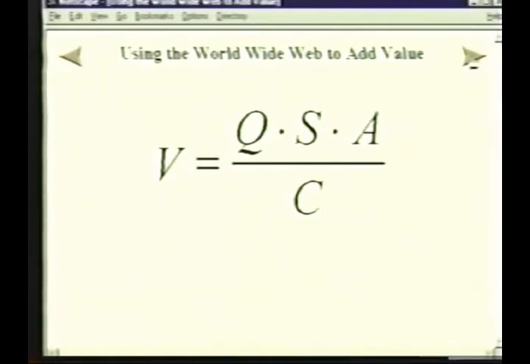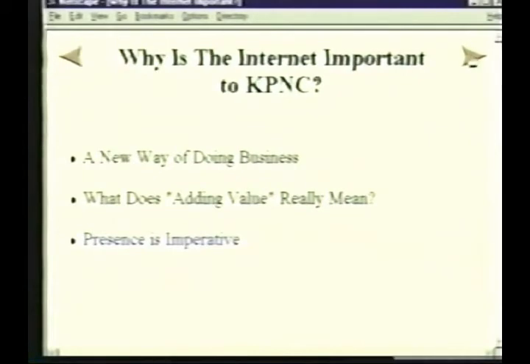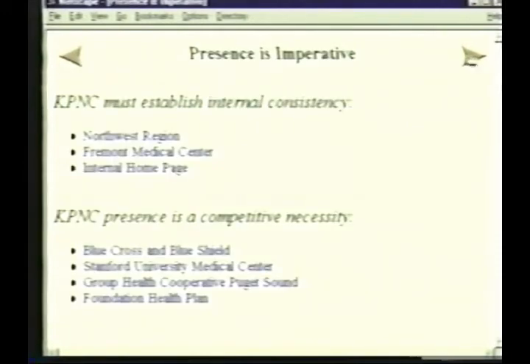Service and access, service could be delivered across the internet. Access could be enhanced across the internet. And again, this list of applications, 3 pages, are possible ways that we could go for internet business to enhance this equation. Moving forward very quickly, the work groups have recommended that our presence on the internet is absolutely imperative.